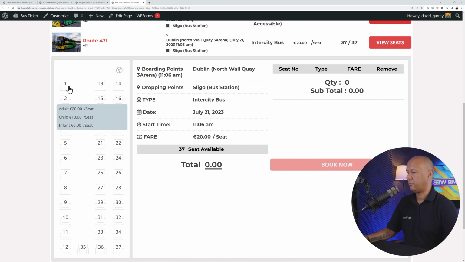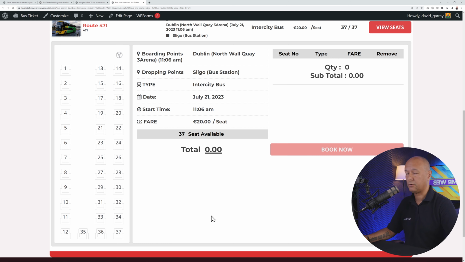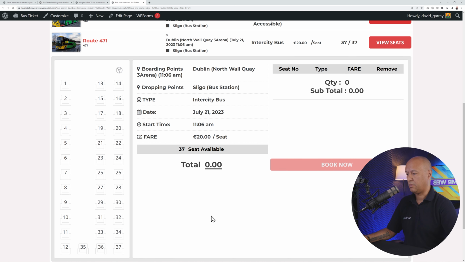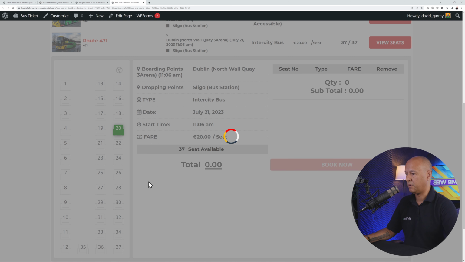And right here you can see we have the different seats, so we can book our seat now. So let's say it may be us and maybe someone else with us, maybe husband and wife or with your kid or whatever. So I'm going to book maybe those seats here at the front, maybe seat 20 and 19.